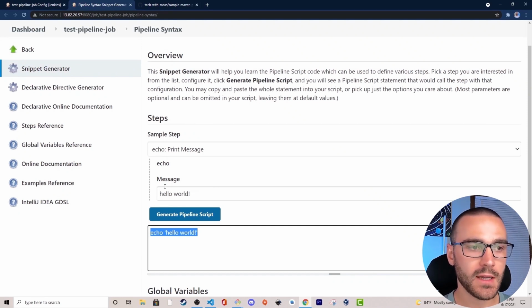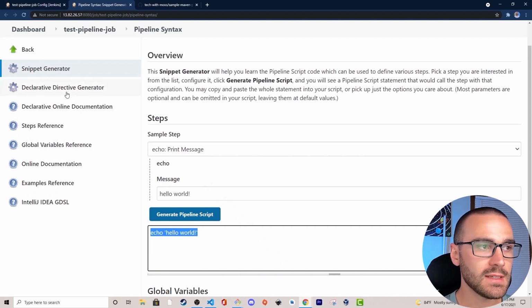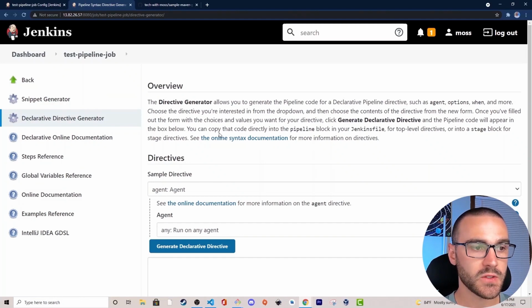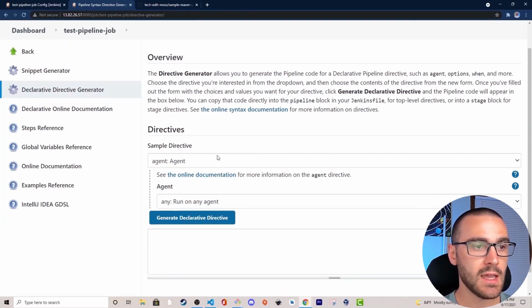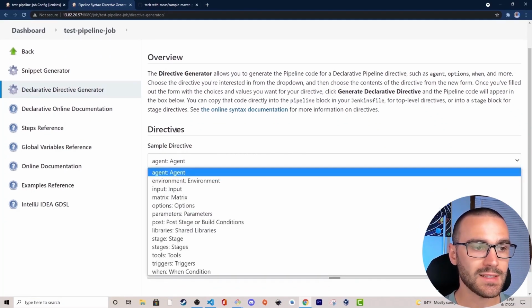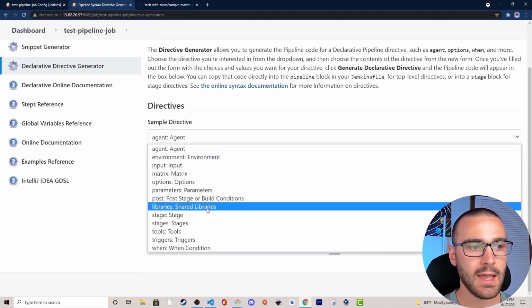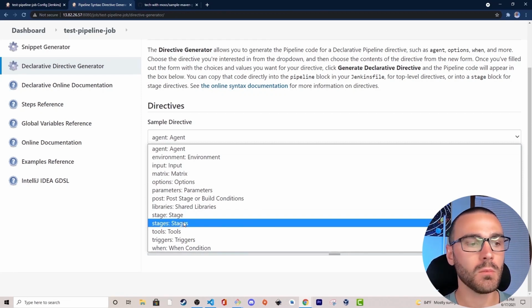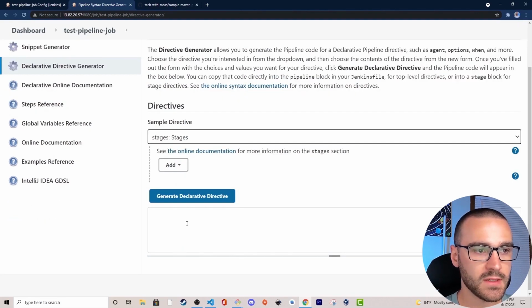But if you want to define the overall structure and the stages of a pipeline, we would use the declarative directive generator instead. So from here, it gives us a sample directive drop-down list. And in this drop-down list, we can select various directives. And the one that we're going to want to use is the stages directive. So we want to define multiple stages for our initial sample pipeline. Once we've selected the stages directive, I'm going to add a stage.